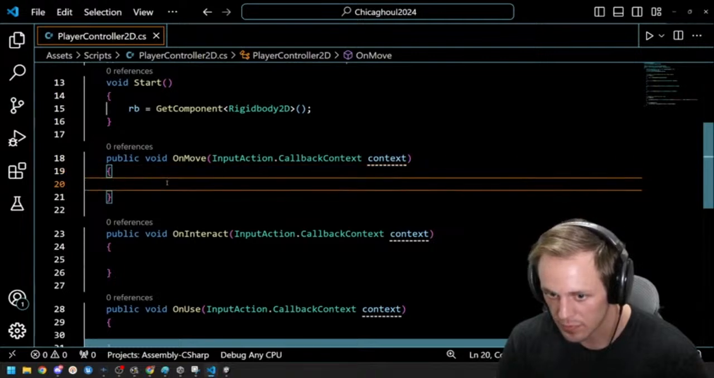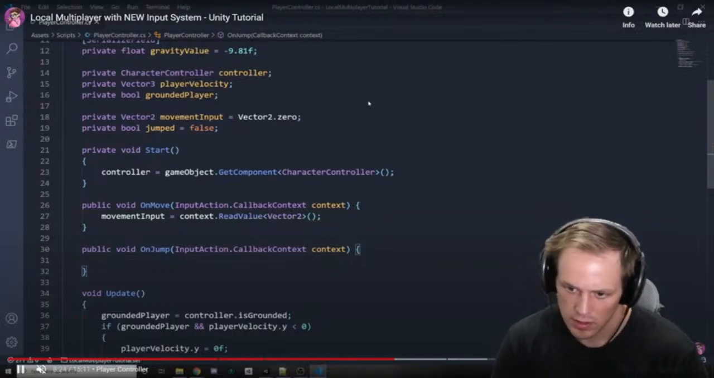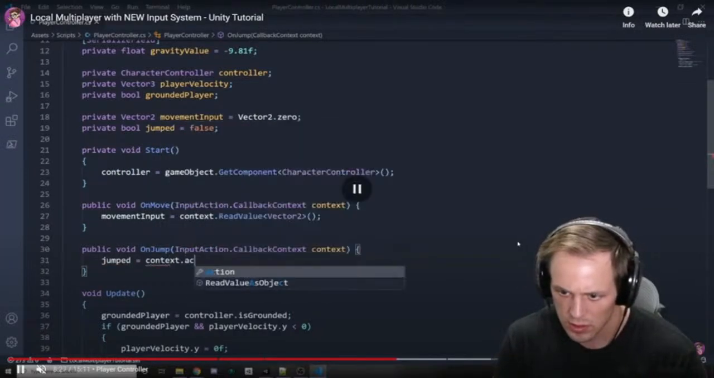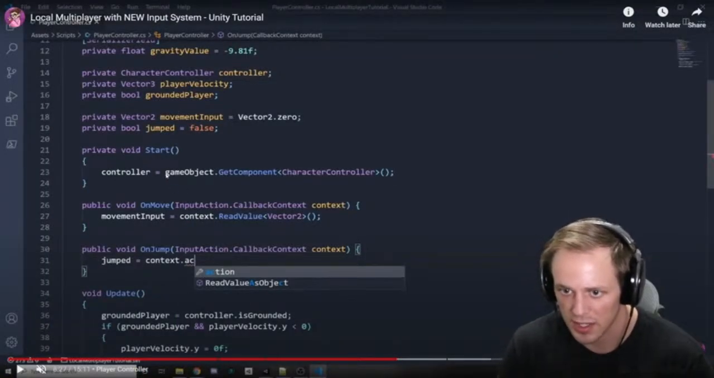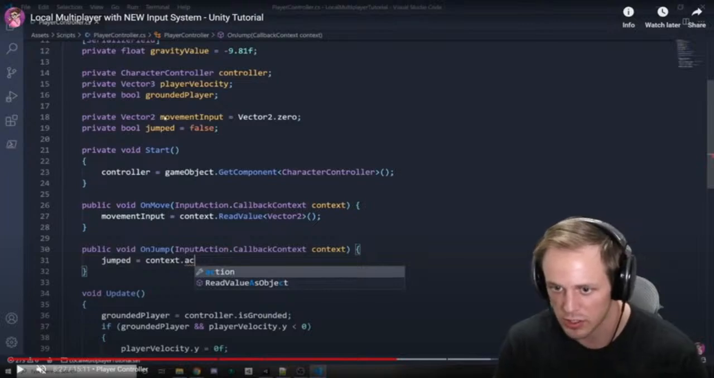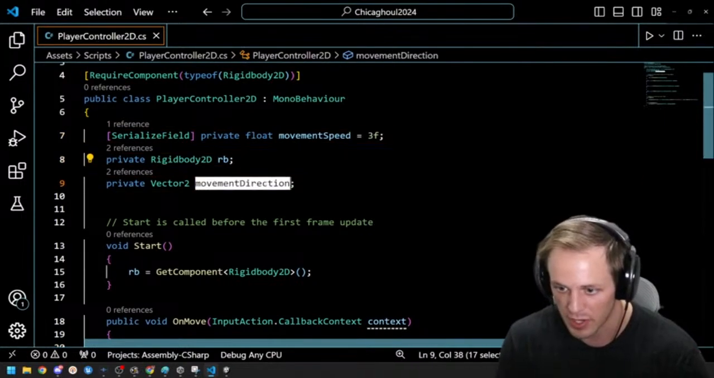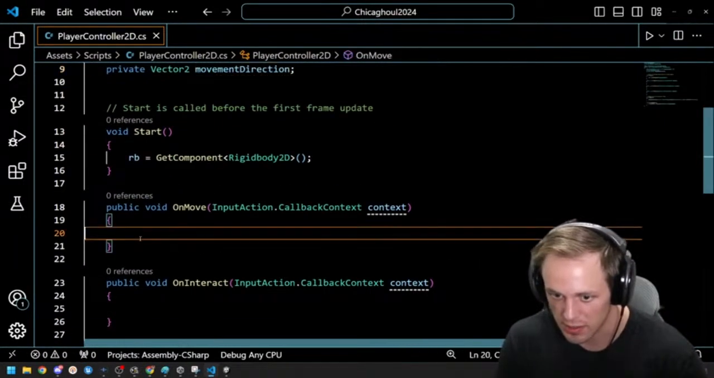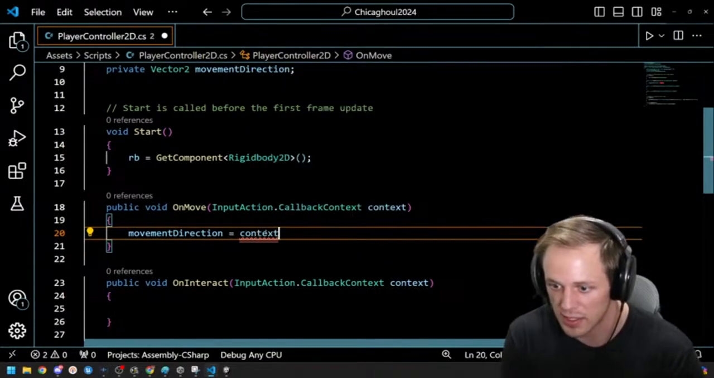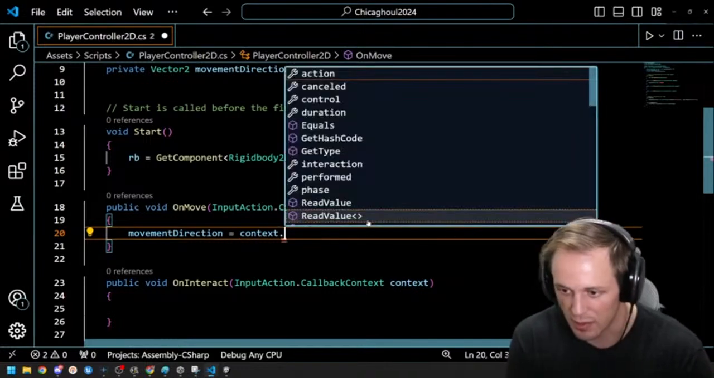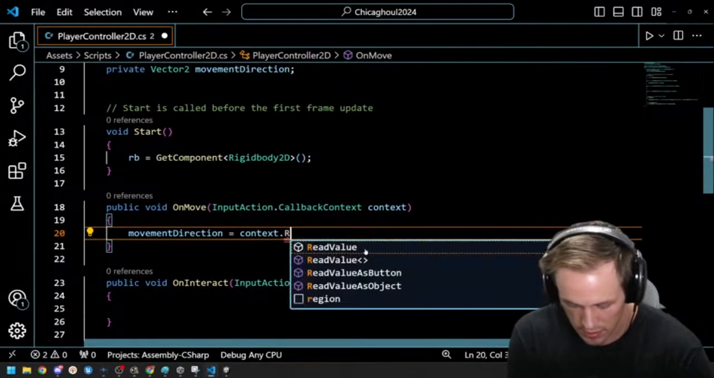OnMove. So yeah, I'd like to get some movement going for that. So movement input was defined where? I guess up top, as a private vector 2 movement input vector. So it's the vector 2 that we've already been using right up here. Movement direction. So we'll set movement direction to be that. Movement direction equals context. We want to get that context that we're getting in from the player input controller. And then we just want to get the value. So how do I get the value? I read value of the vector 2. That's it.